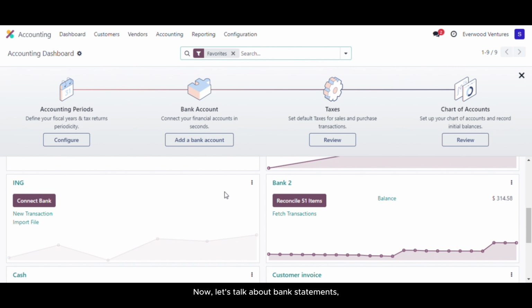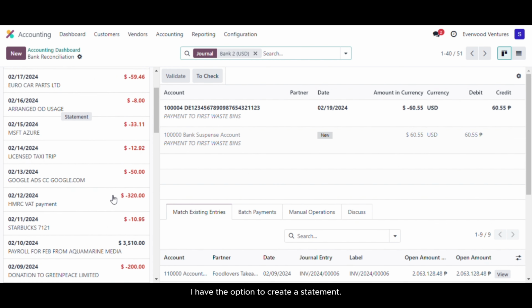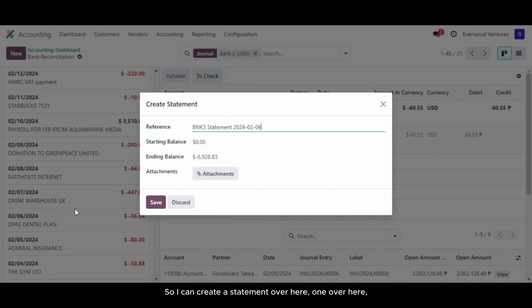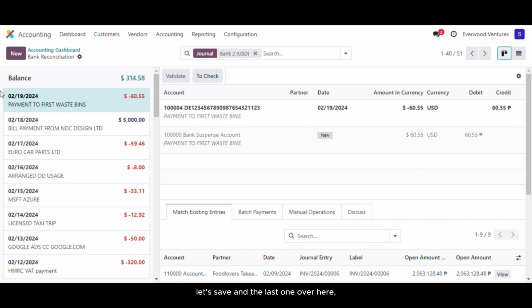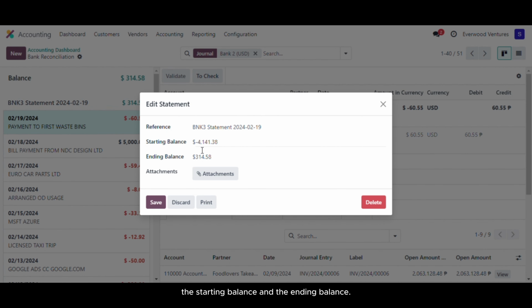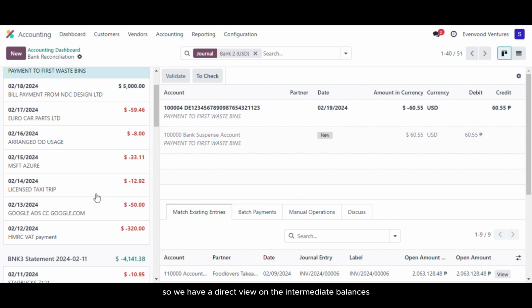Now, let's talk about bank statements. Let me take this example and let me create several bank statements. As you can see, once I put my mouse between two transactions, I have the option to create a statement. So I can create a statement over here, one over here, let's say, and the last one over here. And in this statement, you will find, of course, the starting balance and the ending balance. And what is new, of course, is that here in the reconciliation tool, we have a direct view on the intermediate balances.